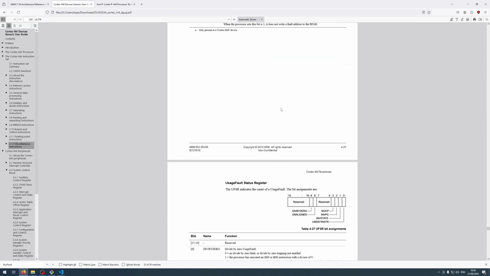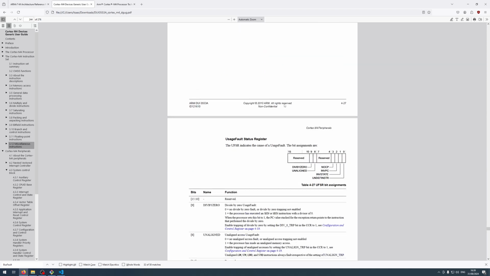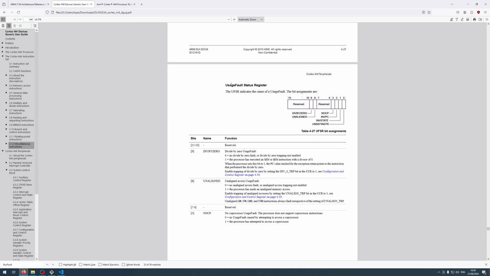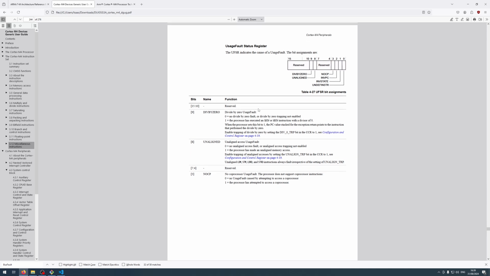Yeah, not getting anything useful out of this. Oh, here, the UsageFault, but that's the one we already did. So this one has, yeah, okay, unaligned access fault. So this one will also catch unaligned accesses. And the divide by 0.